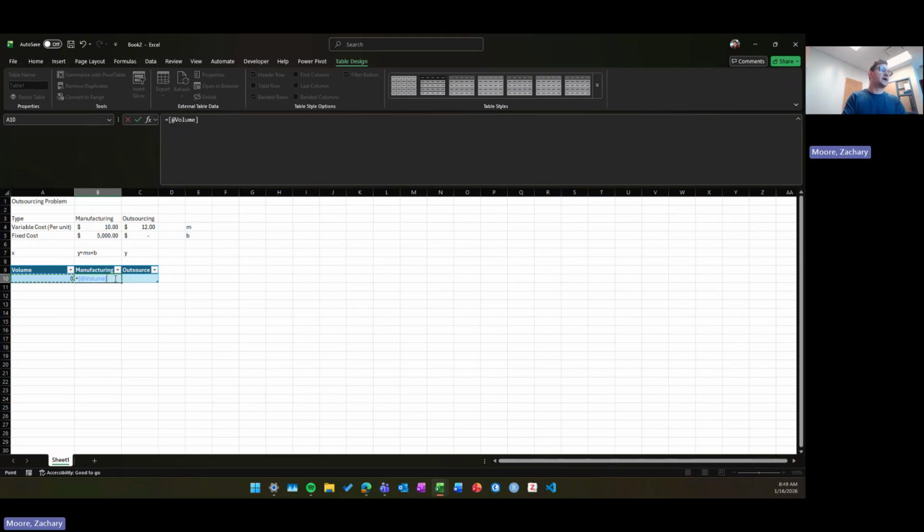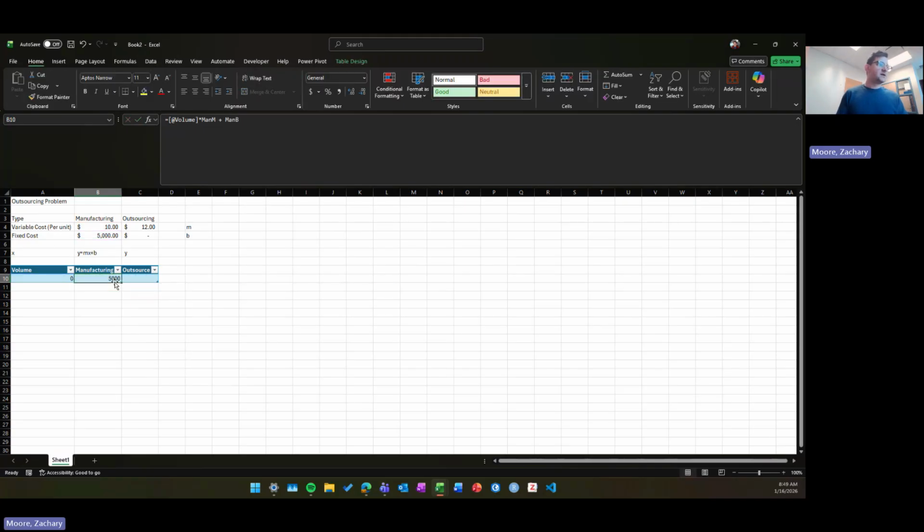And we know that we're looking at volume times our M. And because we named them before, we can just refer to that as man M, and it's going to go to that cell. And then we can add our man B. And if we click this, it makes sense because if we have 0 volume, it's 0 times 10 plus 5,000.